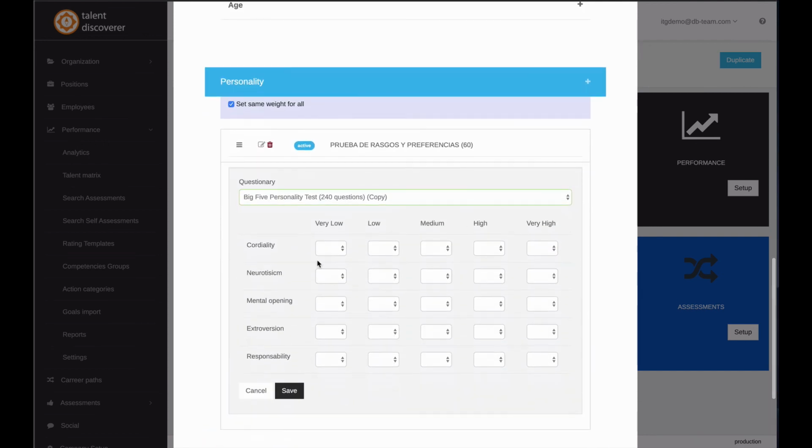Our personality assessments help to define accurate requirements in terms of the needed personality for this position. We can define our own personality requirements or let Talent Discoverer propose the best personality requirements based on our machine learning algorithms, designed to identify the personality type for top performers in every job position.